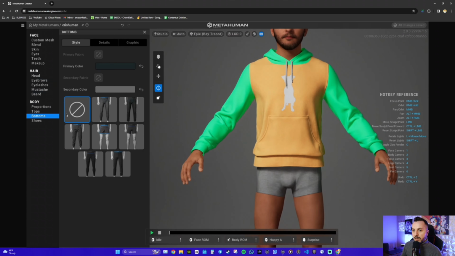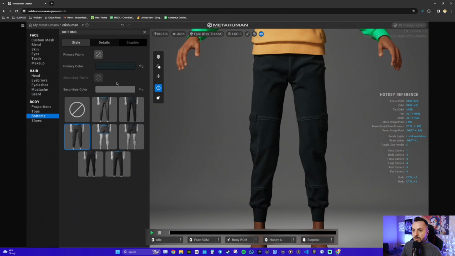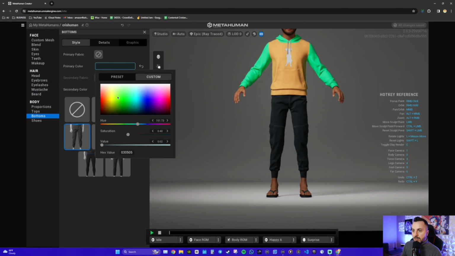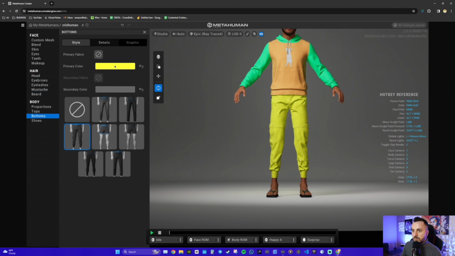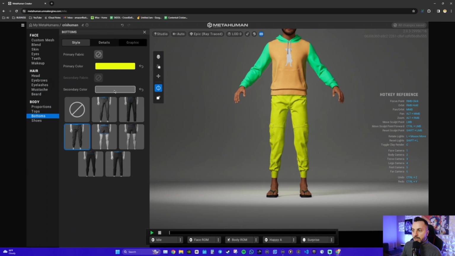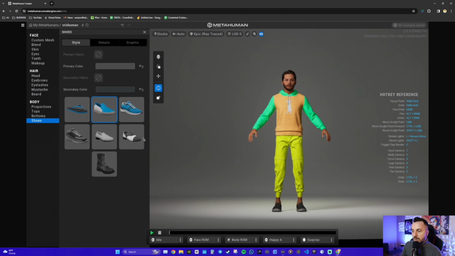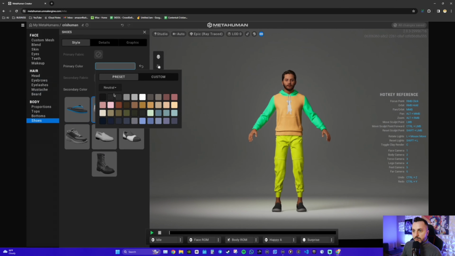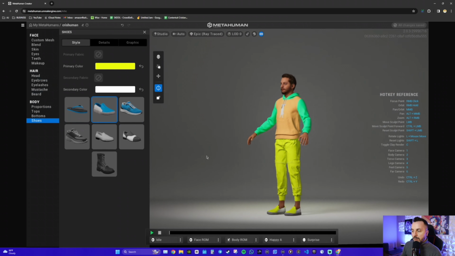Then the bottom, so I can choose like say some jeans, skinny jeans. Let's do this. Let's leave this color. Yeah, let's do this. So like looks like I'm going to the beach. It's fine with me. Yeah, let's pretend I'm going to the beach. Presets, let's see, vibrant. Yeah, and then we can choose the shoes. And for the shoes, I'm just gonna choose these ones. And I'm gonna choose this color here, presets, vibrant yellow. And this, let's do white. Yeah, you get the point.